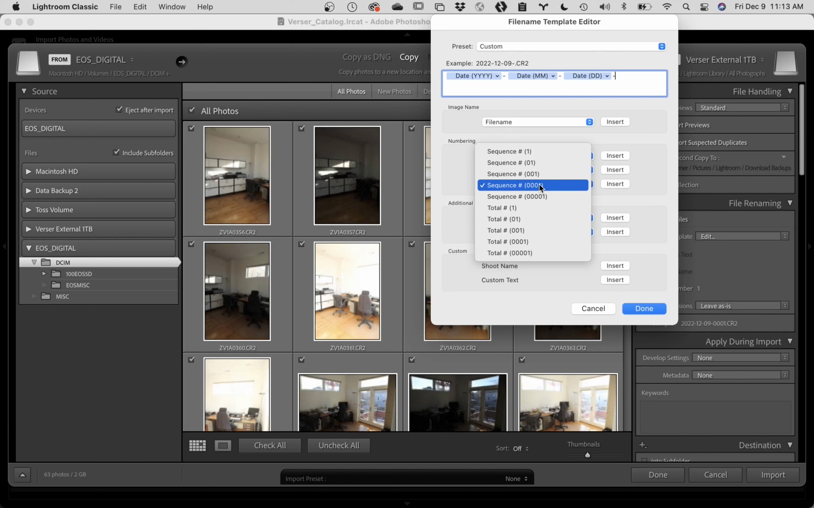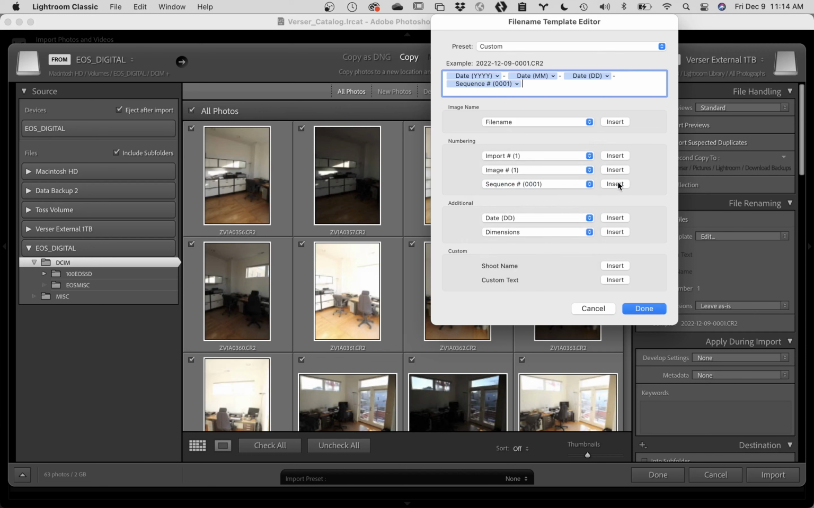0001. If for some reason you feel different, certainly in your own work, you could pick this 001, which just gives you a 3-digit counter. But again, this can only go up to 999. If you hit 1,000, you're in trouble. So this is just sort of insurance. Okay, so I'm going to pick that. And again, it hasn't come up into this, so click the insert. And this is now going to be my naming convention, my renaming convention.